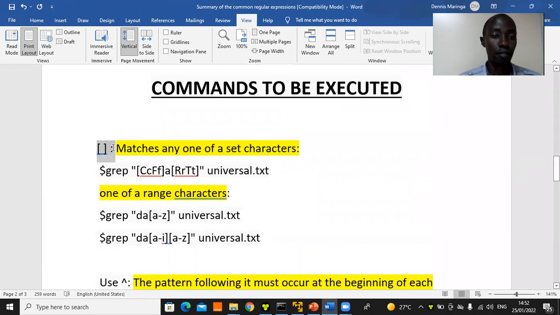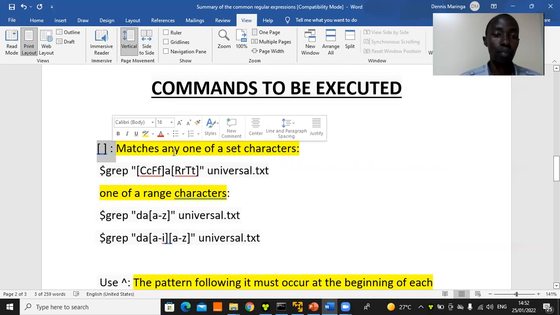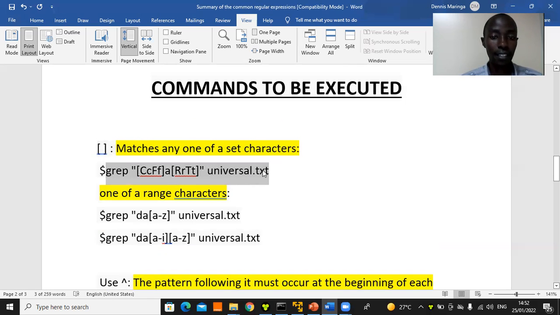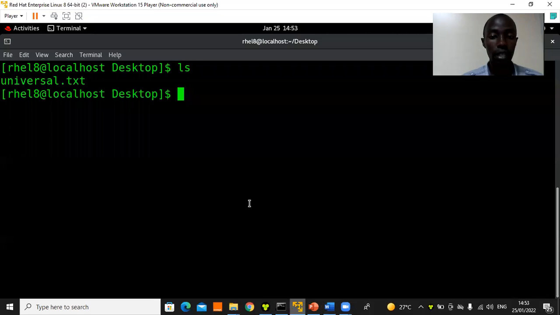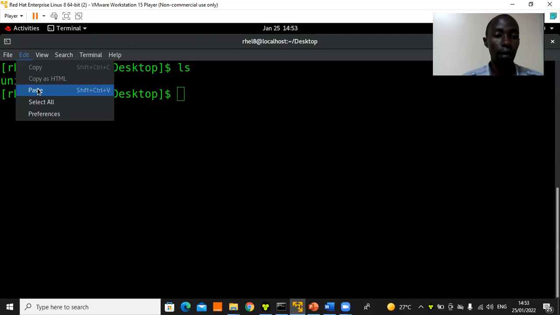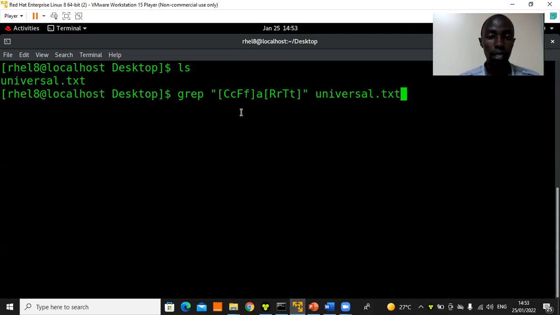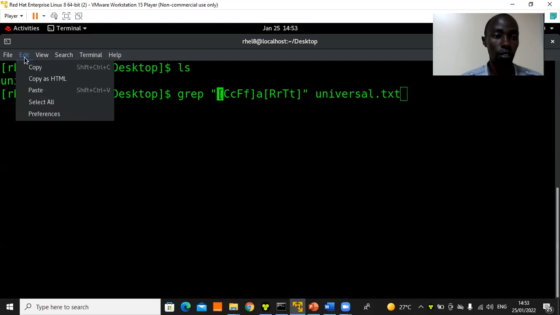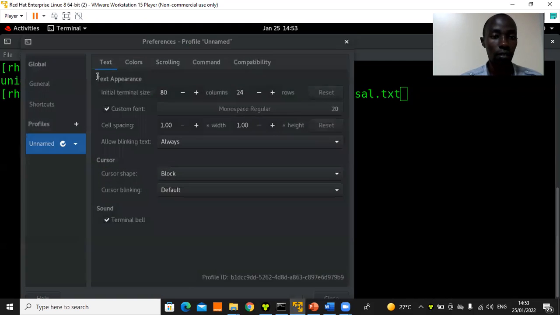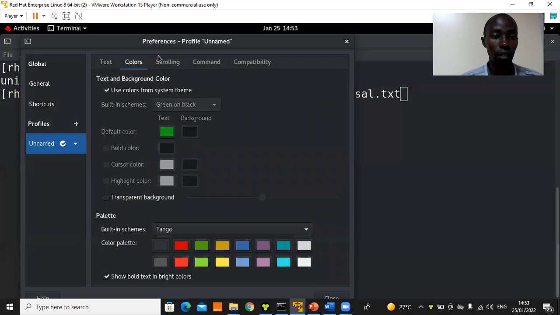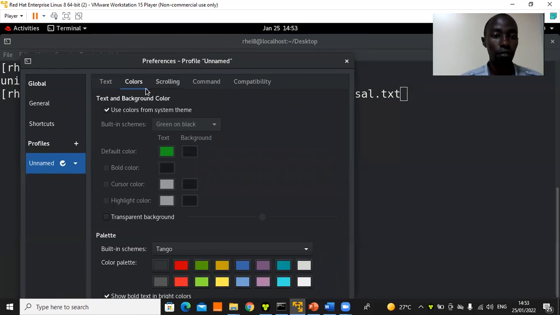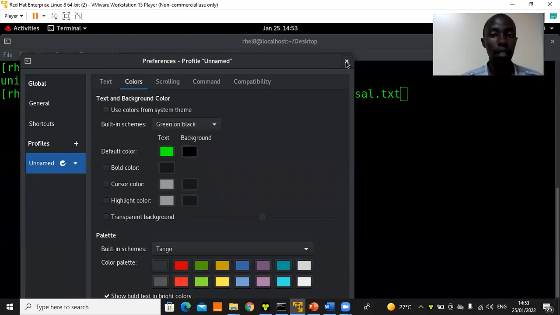Let's start from the first one, where we want to match any one of a set of characters. I will copy this and execute. Go back here, go to this part and paste it. What is important here is that we have these curly braces coming in. Let me see whether I can change this color. Okay, let me just leave it like that.